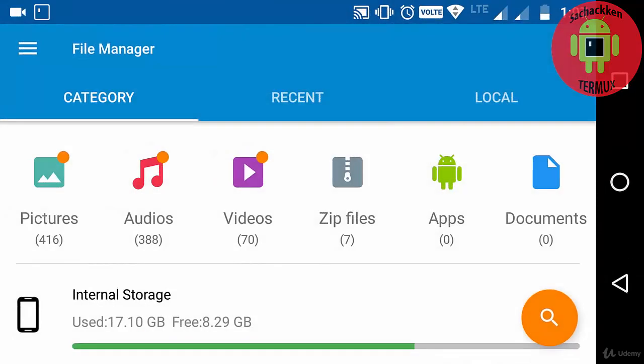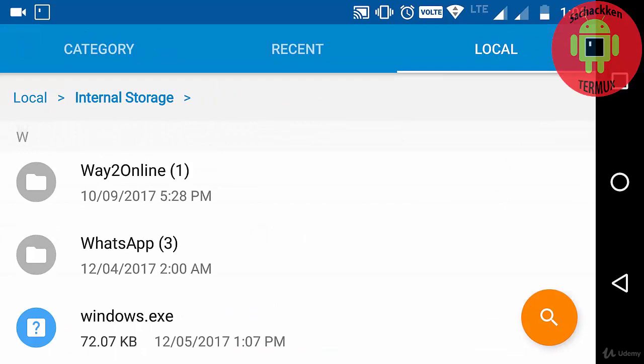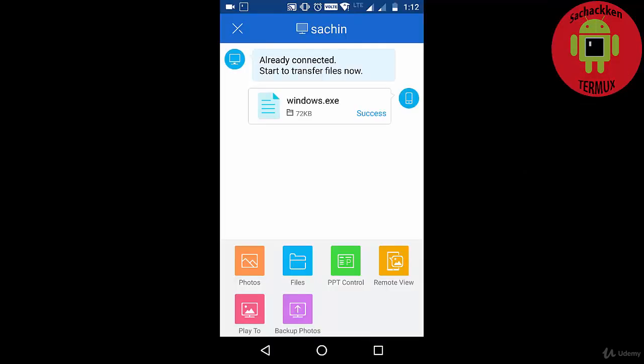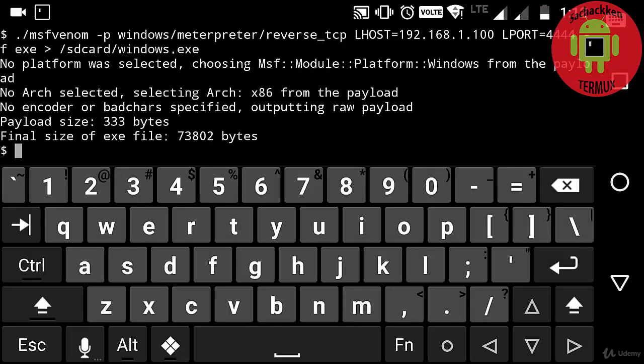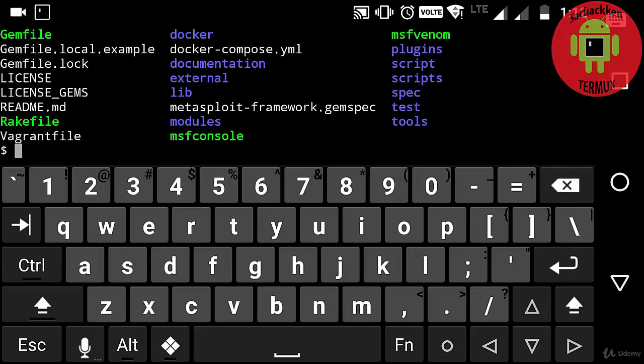Coming back to my screen, going to my file manager, here you can see the windows.exe file, that is the payload. Now I am going to send it to my Windows desktop. Here you can see the file on my Windows desktop. So next, opening a new session in my Android Termux, typing cd metasploit-framework and next typing ls.